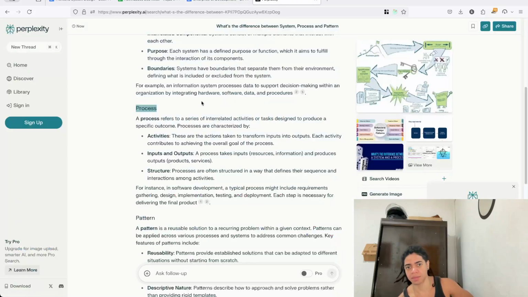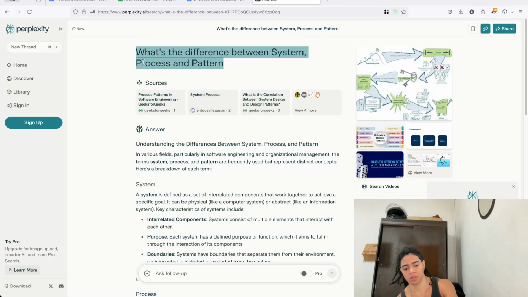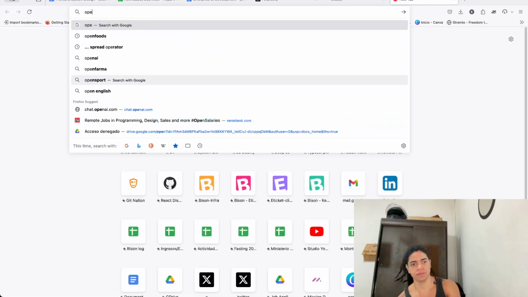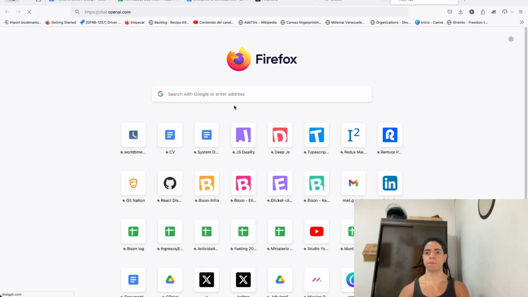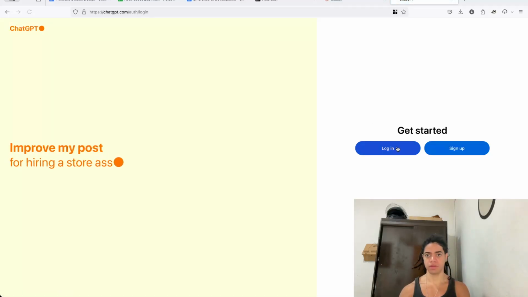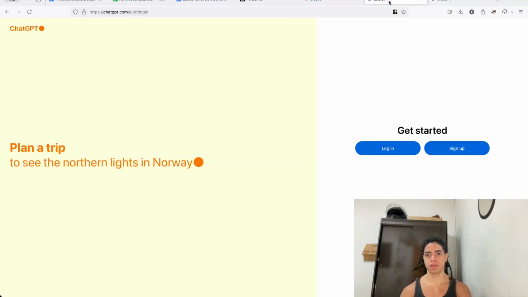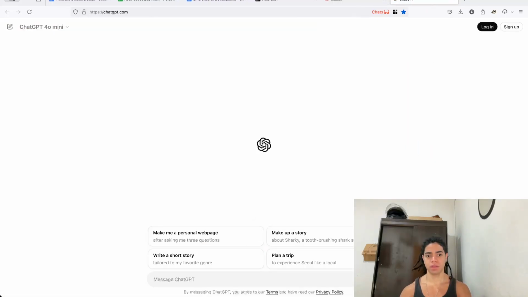Okay, let me actually ask this to Claude to see what it says, as well as OpenAI. Yeah, that's all right. There you got it.